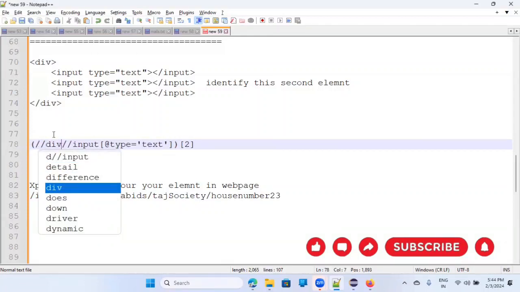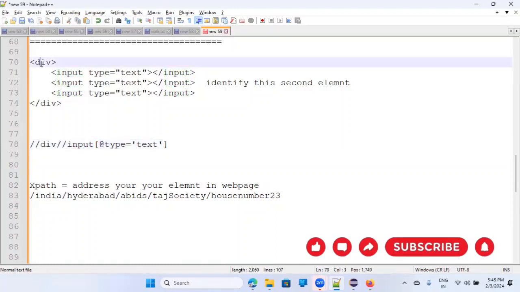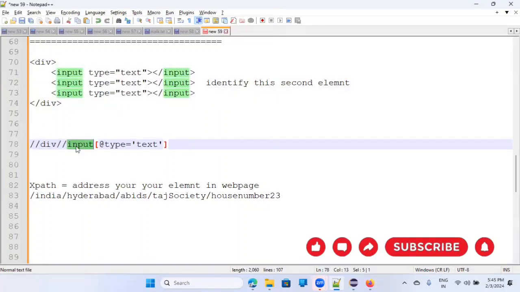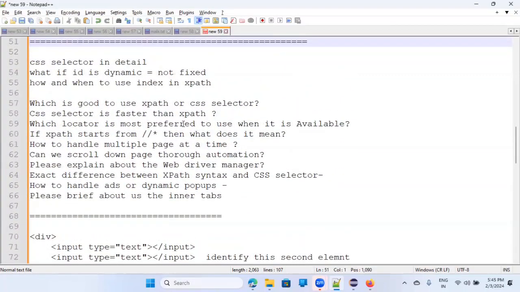How will we read this? It's like find a div. Double slash means anywhere in the page. Find a div. Let me put this bracket out. Hold on. So find a div, then find the input inside the div, anywhere in the div. So this is the parent, right? All these are child elements of this div element. So find all the inputs where the attribute value type is text, and then go to the second one. It's like this, right? So this will be the index. Fine.